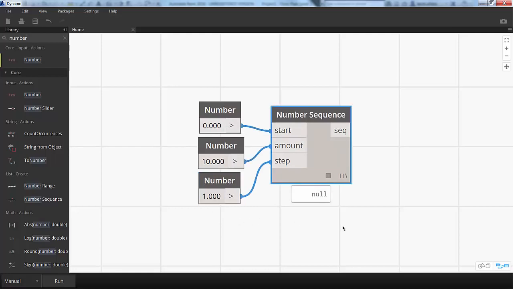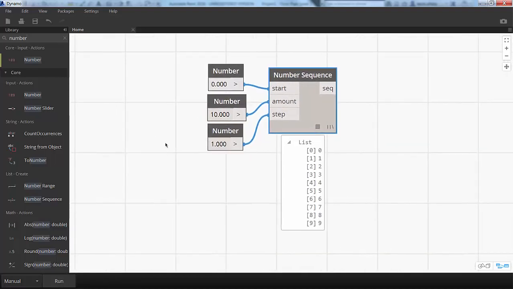Clicking on the rectangle in the lower right corner of the number sequence, I will see a pop-up indicating that there is an empty list. By pressing Run, we will execute the command.